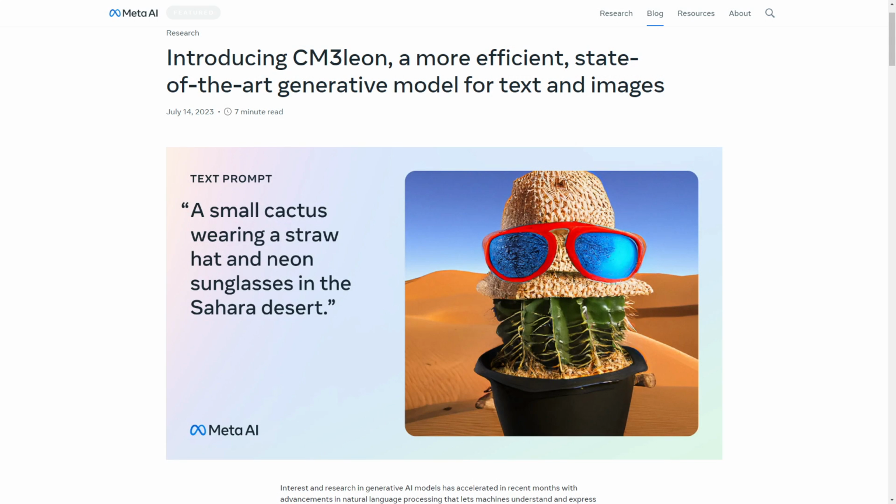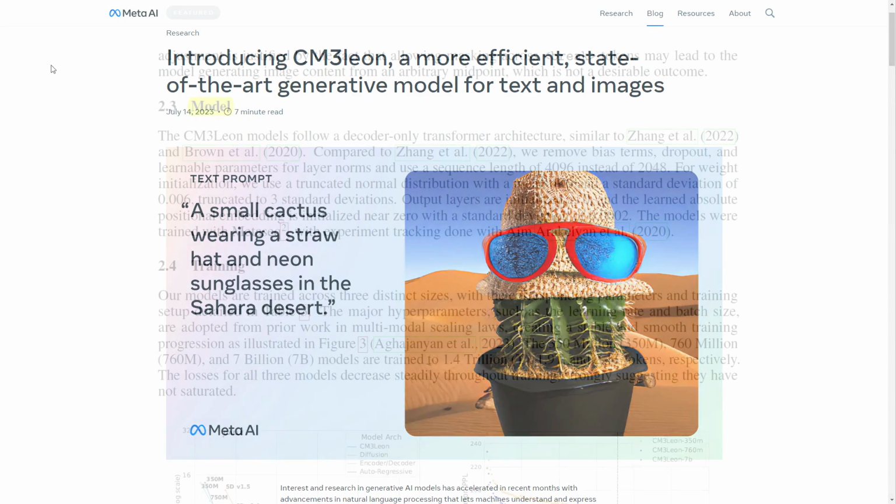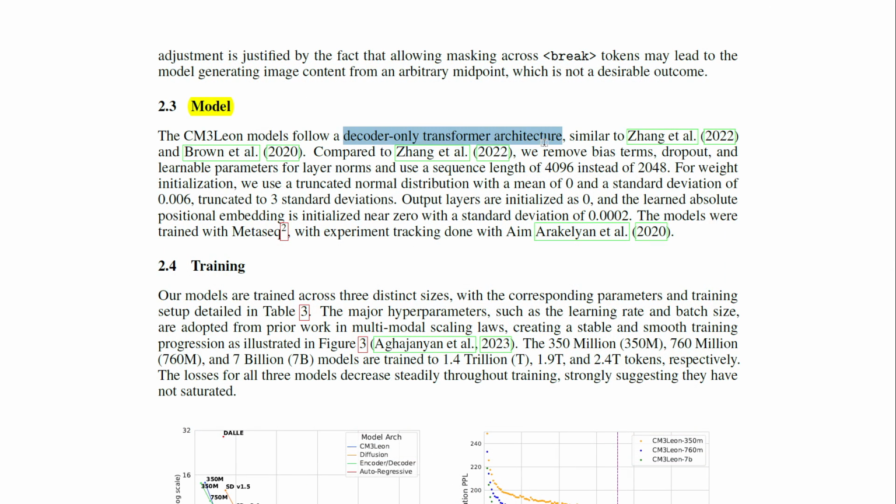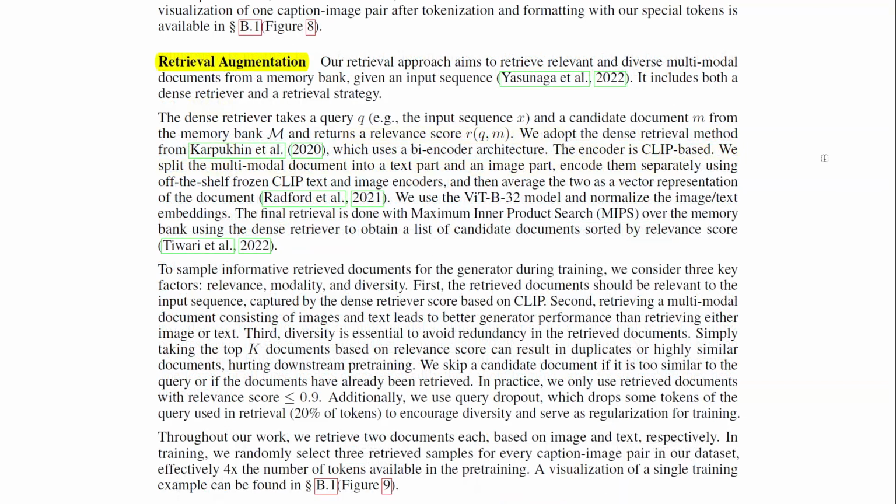In a groundbreaking paper, researchers present CM3 Leon, a language model that combines retrieval-augmented pre-training and multitask supervised fine-tuning stages. It operates on a decoder-only transformer architecture, removing bias terms, dropout, and learnable parameters for layer norms. The model utilizes a sequence length of 4096 and adopts a truncated normal distribution for weight initialization.